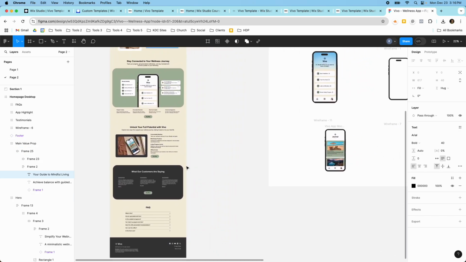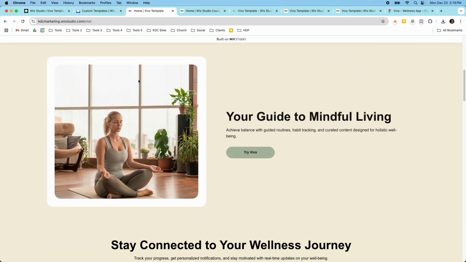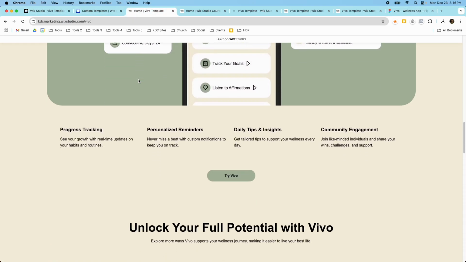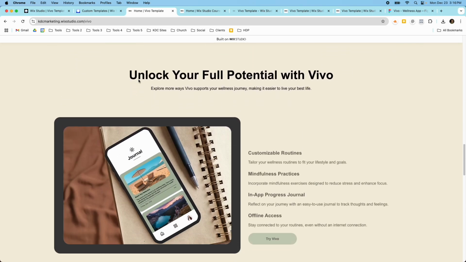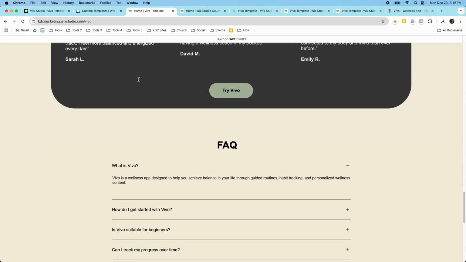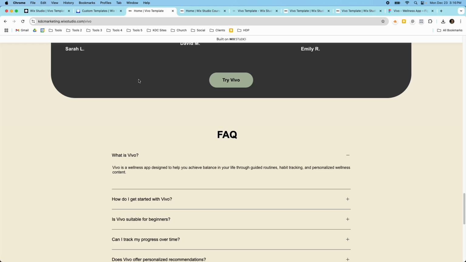And then I feel like it turned out even better when I built it in Wix Studio, with the animations and being able to make it functional and seeing it all come together was super fun.